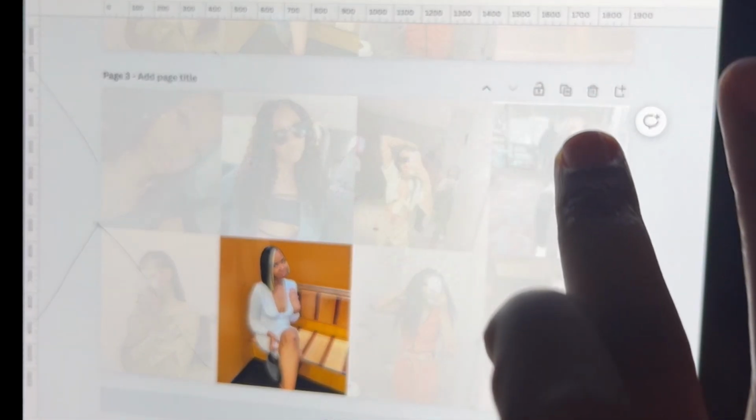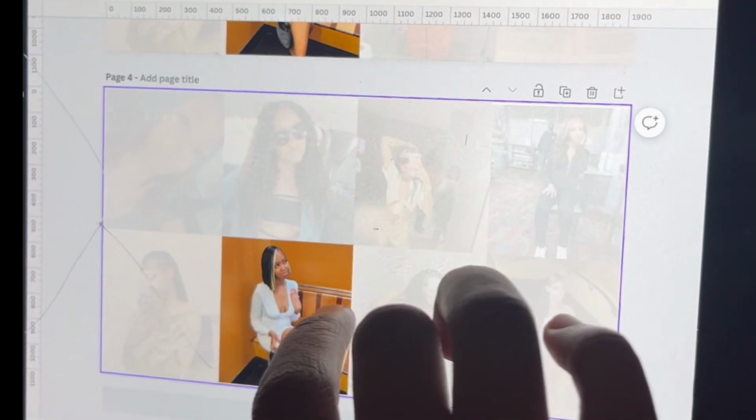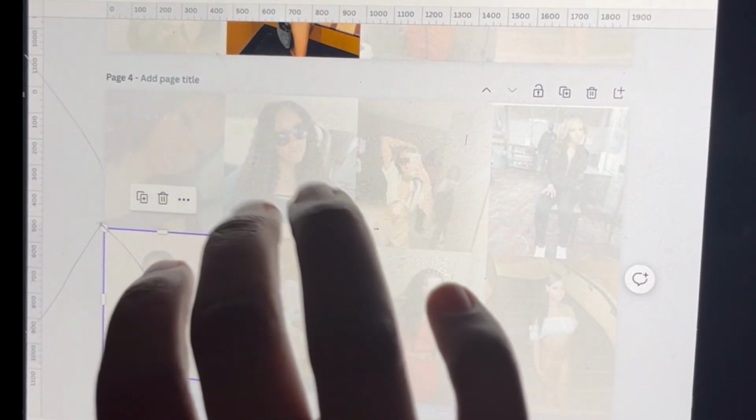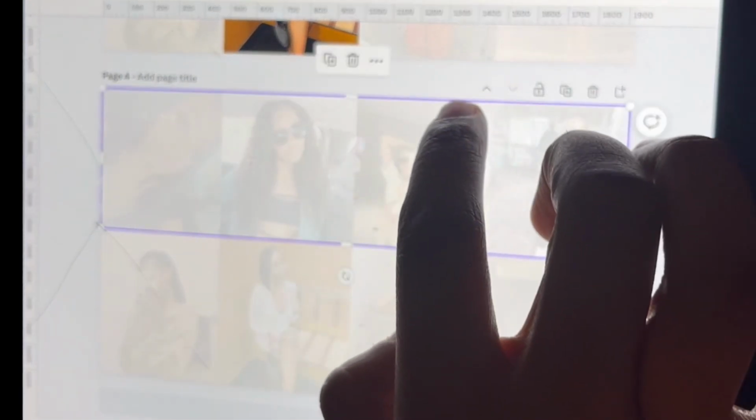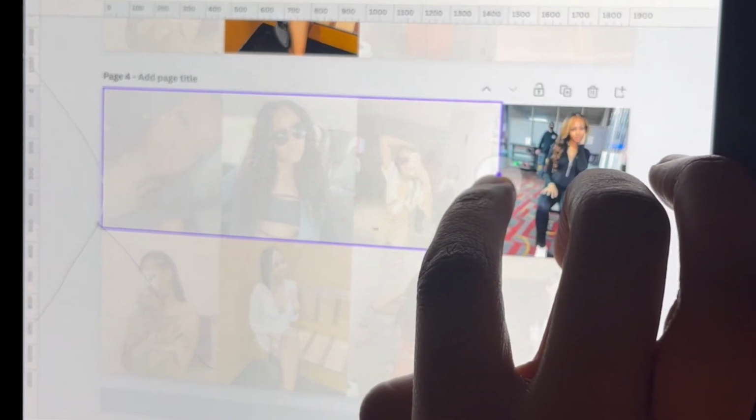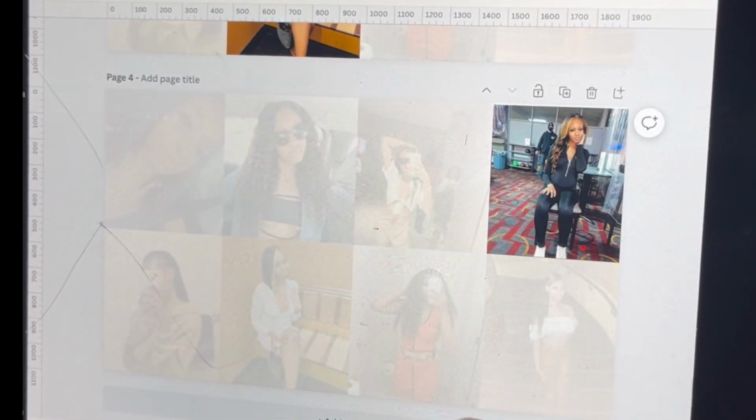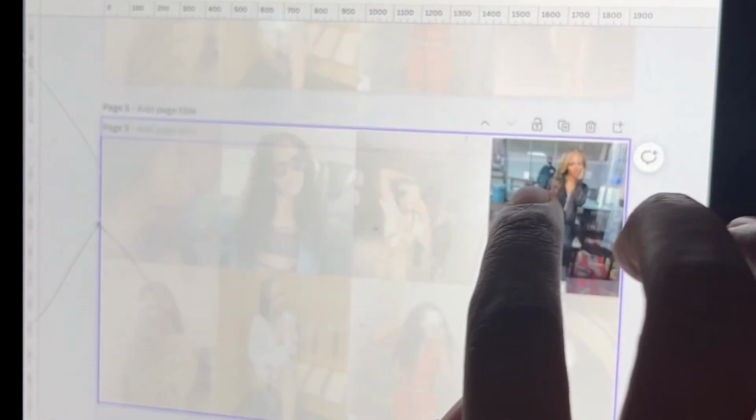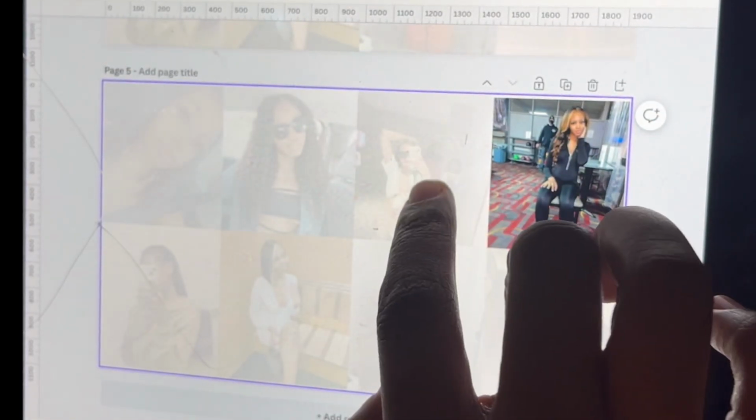So once that photo is uncovered, we're going to duplicate it again, and we're going to cover that same photo up, and we're going to uncover another one, and we're going to continue uncovering one of the photos until we have a copy of each photo that is uncovered. So we should have a total of 9 pages once we finish.